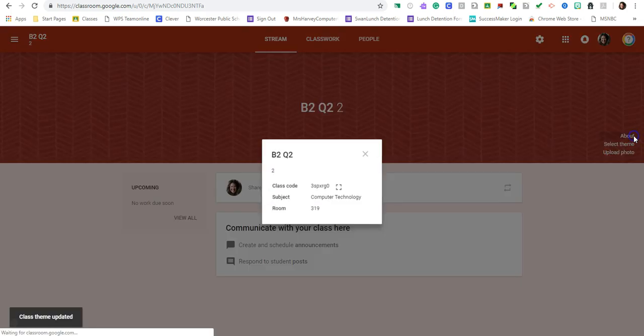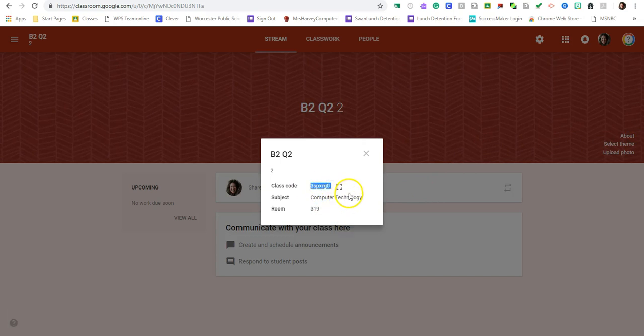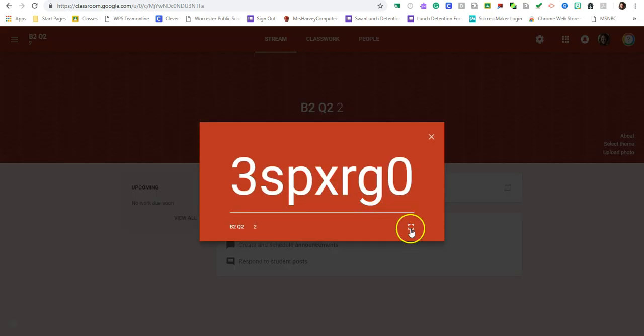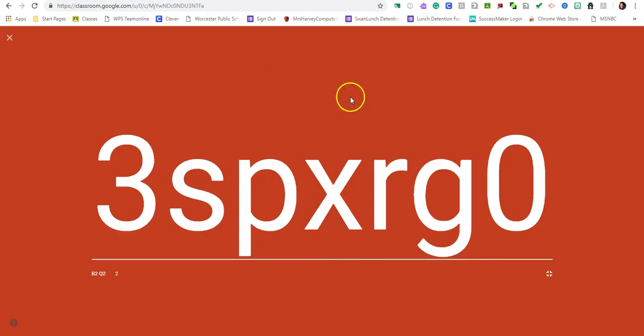The About allows you to show the students your class code. This is what they'll need to join your class. You can copy that and put it on your board or send it out in emails or however you want to do it. If you click that little button, it makes it grow in size so that the kids can see it if you're projecting it on your board.